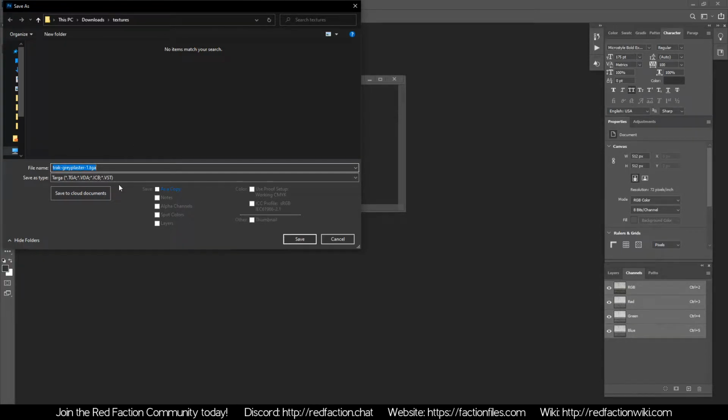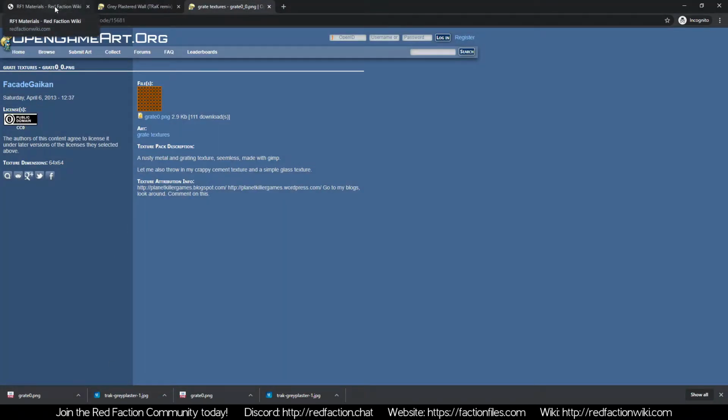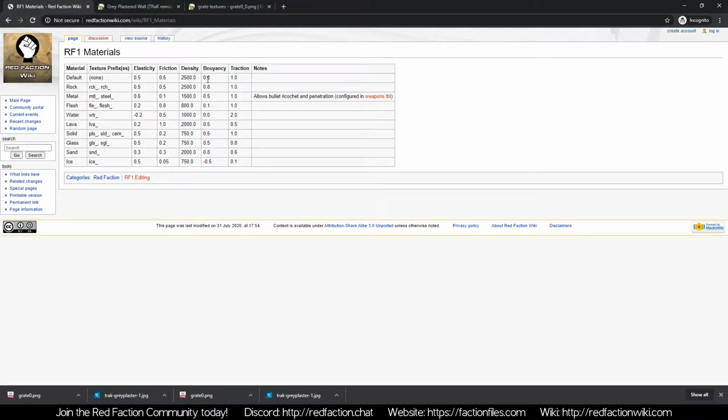Now, for the file name here, which is very important, I want to reference a page on the Red Faction wiki. This is a page that I did on the Red Faction wiki, which has all of the Red Faction materials that are available for textures. And you see these prefixes here. We're going to need to prefix our texture file name with this for whatever material we want. This generally affects footstep sounds and bullet impact sounds. Those are the main things.